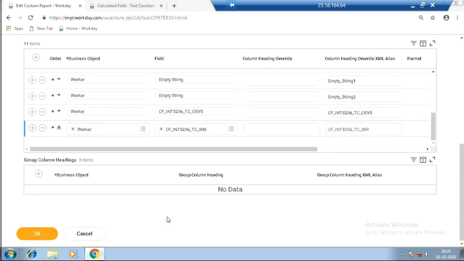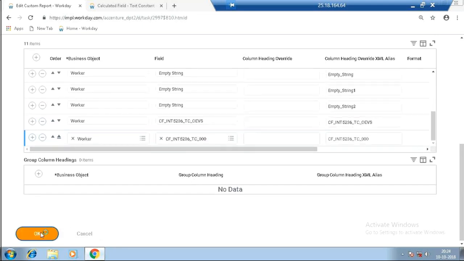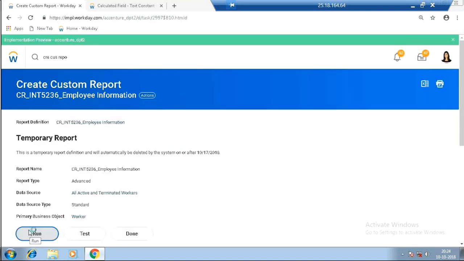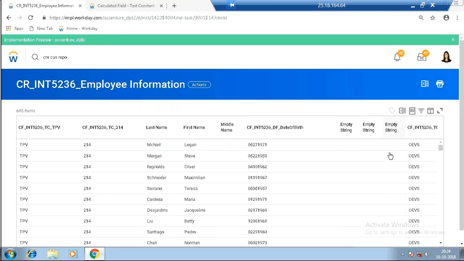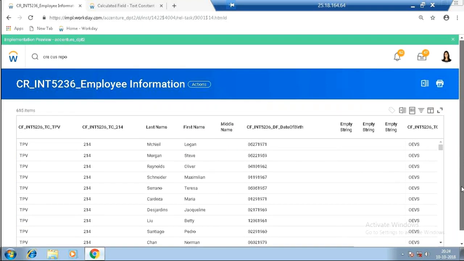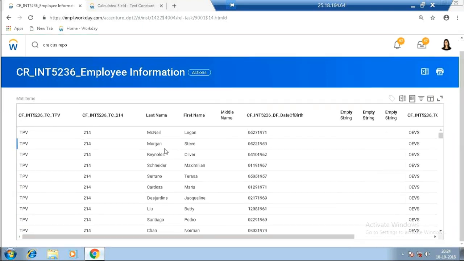So I created my custom report. Let's run it and see how it is working. If you see, three columns have come up which are just empty strings and nothing else, and it has all the data. It has the first two text constants, the last name, first name, middle name, date of birth in the format, and then two or three empty strings and then text constants, right?